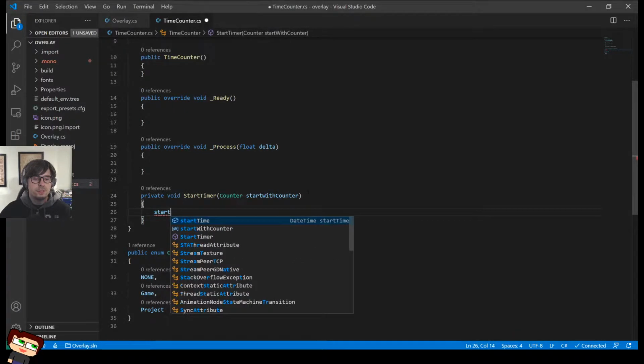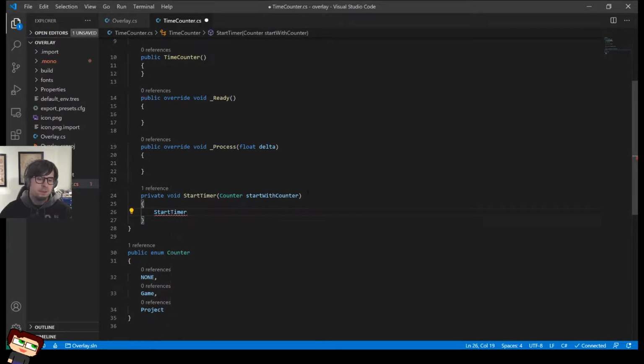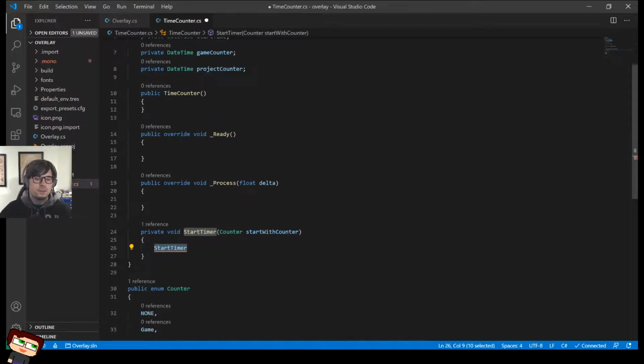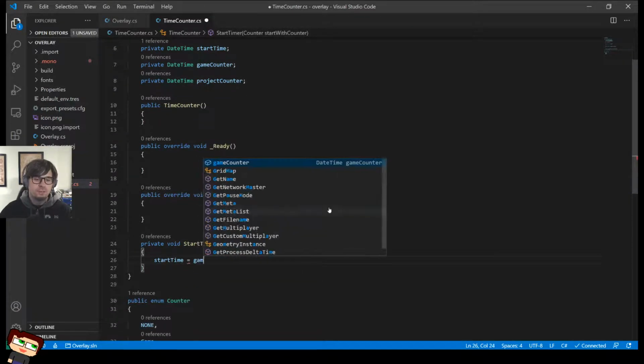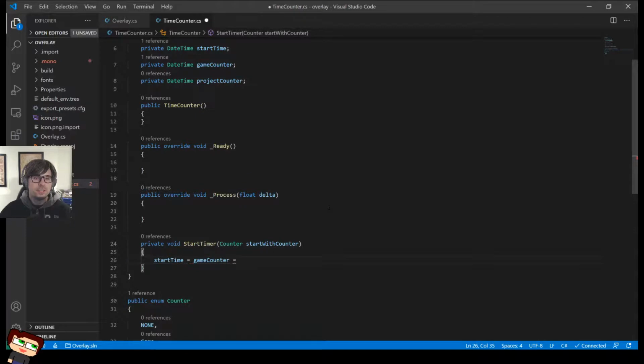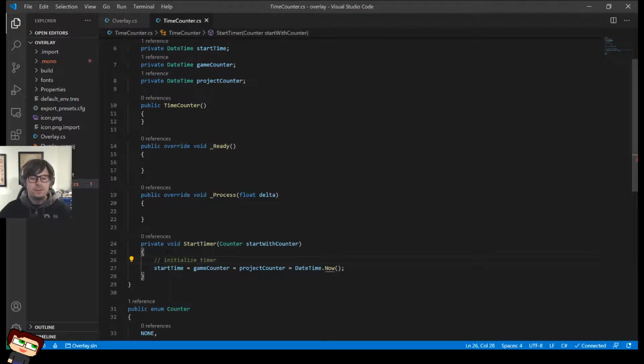So we're going to do start timer. Is that what it's called? Start time. Do I even need a start time? Yes, I do want a start time. Just for reference, game counter is equal to project counter, which is equal to DateTime.Now. Fantastic. So we initialize the timer. Great.